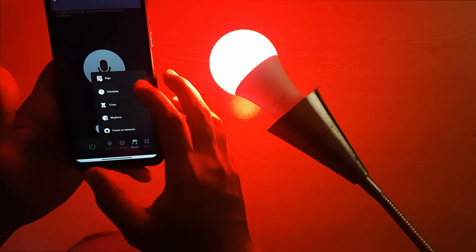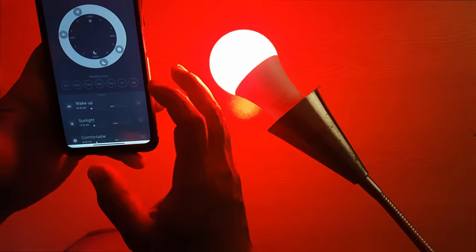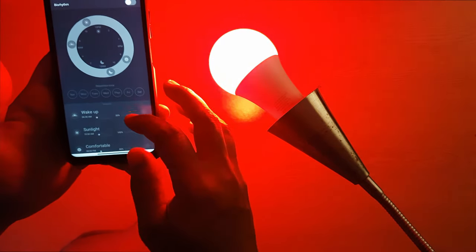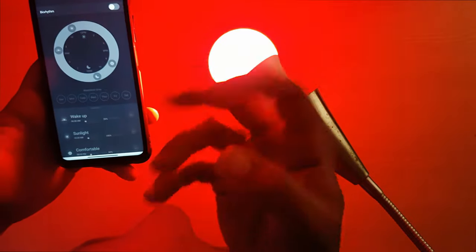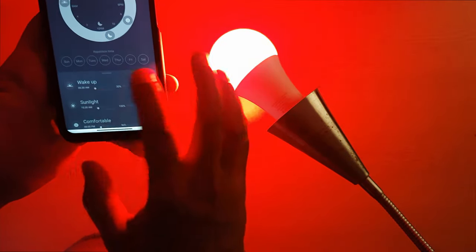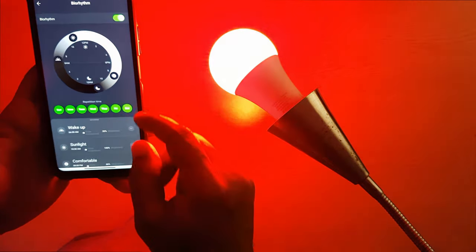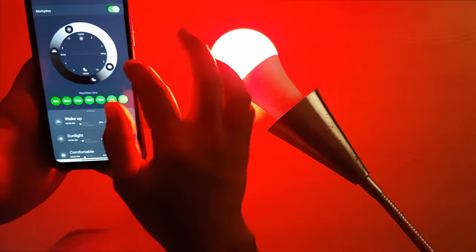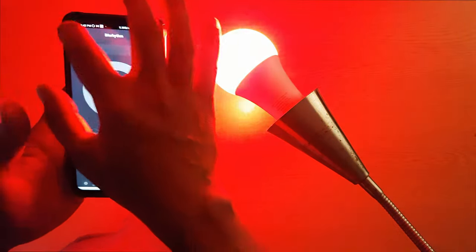And then you have your schedules, your plans, your timers, the rhythms. So you can actually choose your rhythm, like when you wake up, what it should switch off automatically. You have the sunlight option, wake up option, comfortable option. So there are a lot of different options which are here. If I want to open that up according to the day, according to the time, the daytime, nighttime and stuff, we can set that up. I'm not setting it up right now.